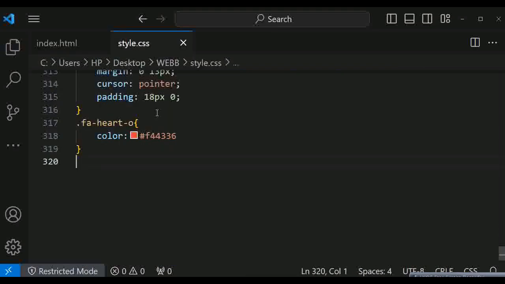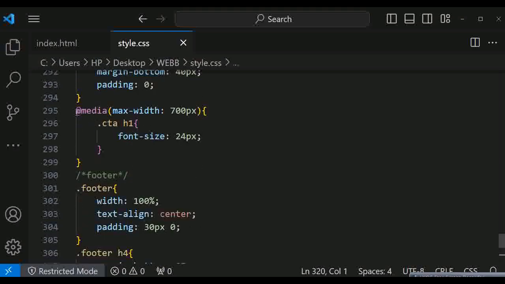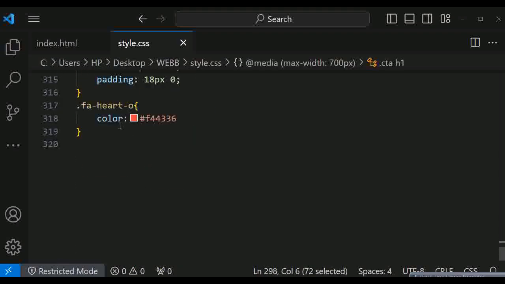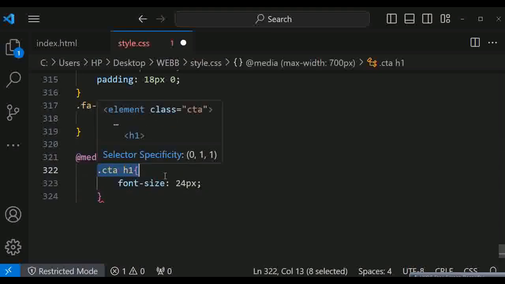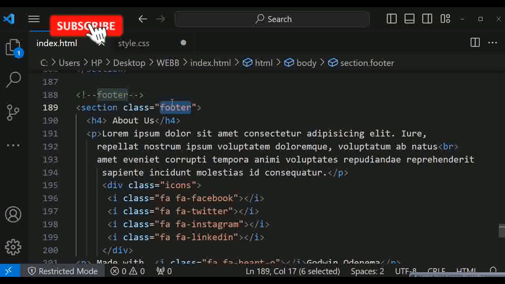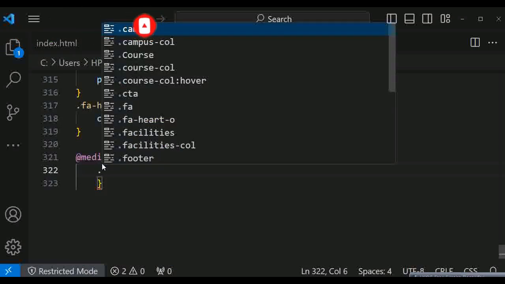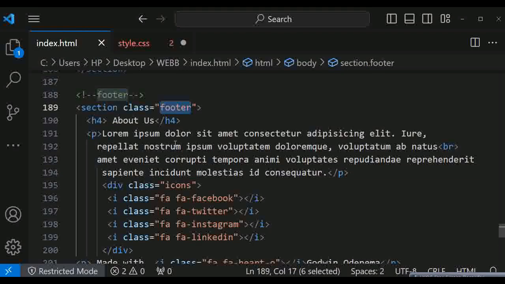So let's copy our media query, to avoid typing again. This is not the one. Okay, let's delete this. Now let's copy this class code. We're making the effect with the footer, right? With the paragraph. So p.